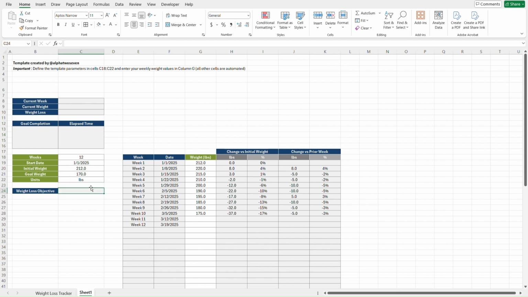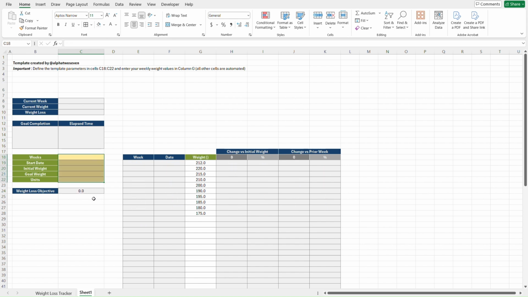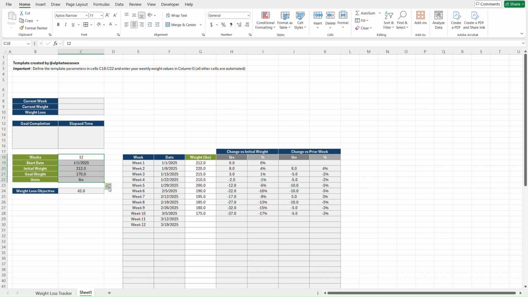Now, how do we get the weight loss objective? We can just subtract this minus this. But then again, there's something that needs to be taken care of if any of these two values are empty. We can for now ignore it, since there's no issue that's going to happen. If I just delete everything, it will say 0, but no error will happen. So I'm going to leave it like that for simplicity.